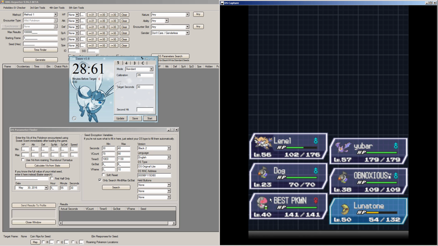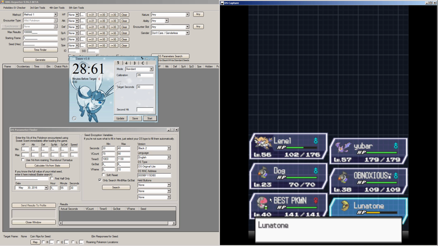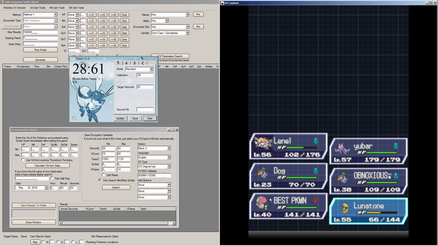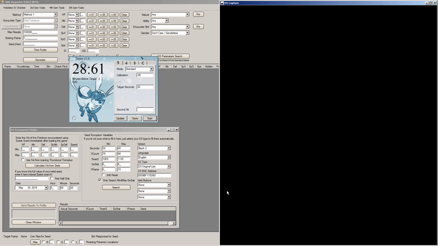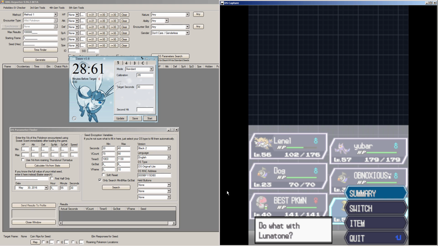Like I said, in Black and White 1, they're around this level anyway, so you don't really need to do that. But in Black and White 2, they're way lower level, so I'd say rare candy's pretty helpful. 55. So, once he's this level, go back to RNG Reporter, and you're gonna wanna view his stats in the summary screen.